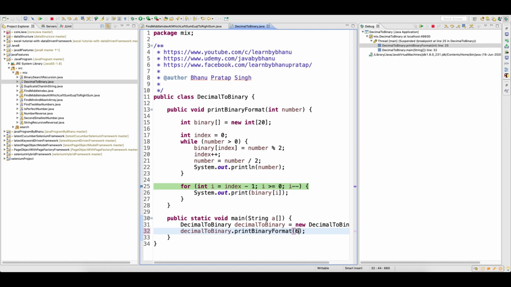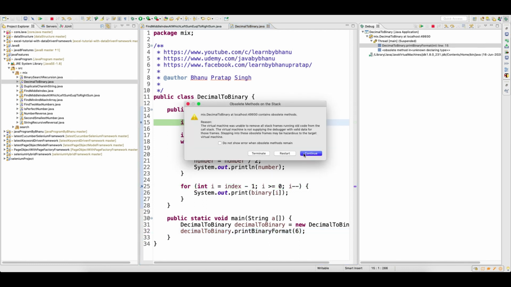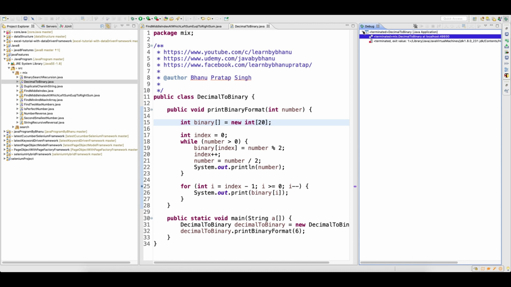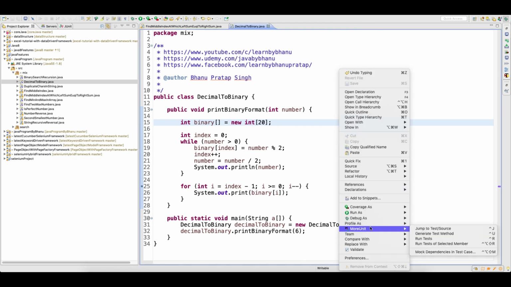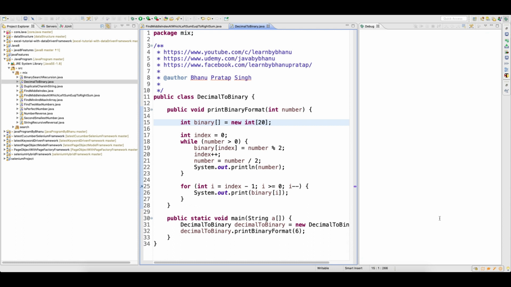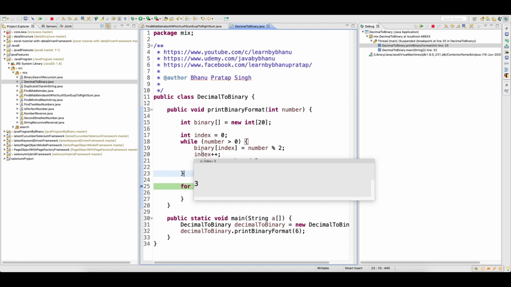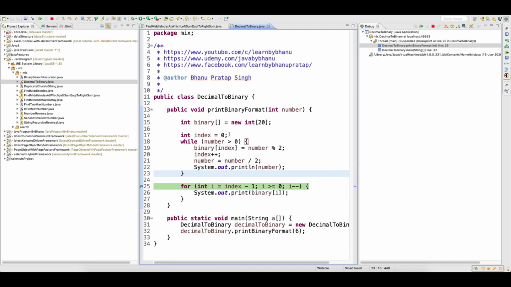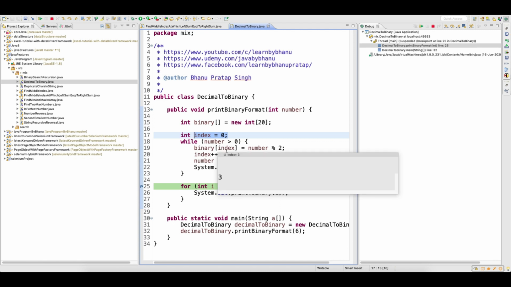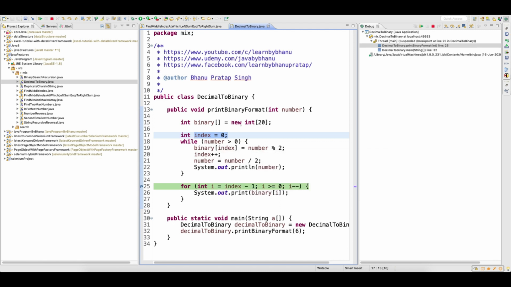So let's take number is equal to 6, the number which I have explained to you, and let's debug the Java application. Yeah, it is waiting here now. Let me check the index. What is the index? It is 3, as I said, right? So it is 3 because the index started from 0. But if you look, this while loop will get processed how many times? It will get processed for the 0, for the 1, for the 2, right? Only 2, right?